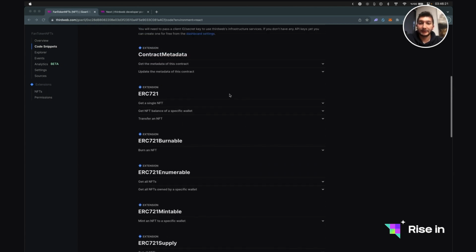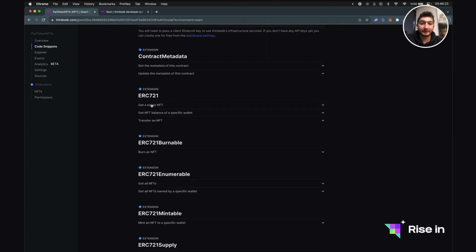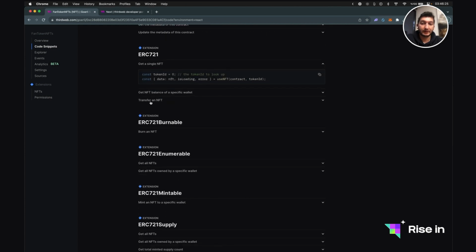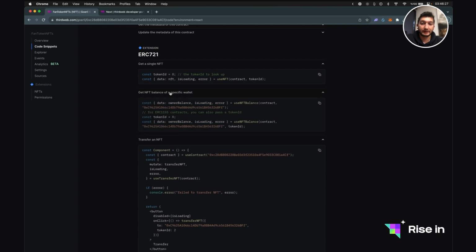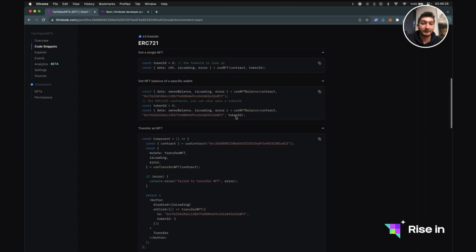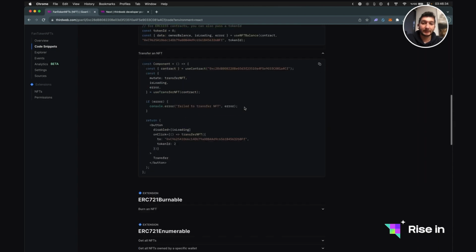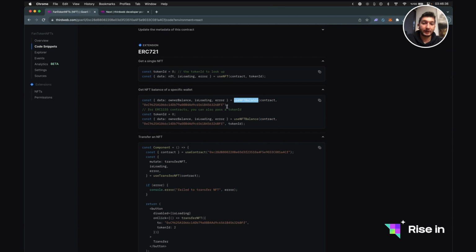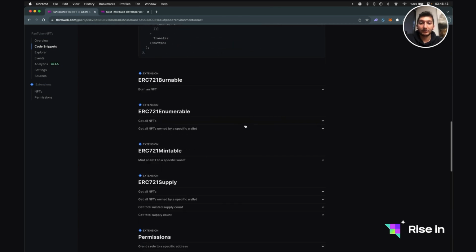And inside here we can see that there is a get a single NFT, querying or transferring one, or getting NFTs of a specific wallet with useNFTBalance. So we are going to do this one actually. For our wallet page, we are going to display the NFTs owned by a user. And also we are going to do a minting.